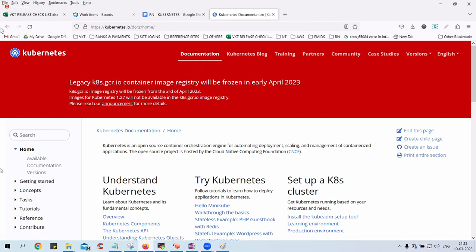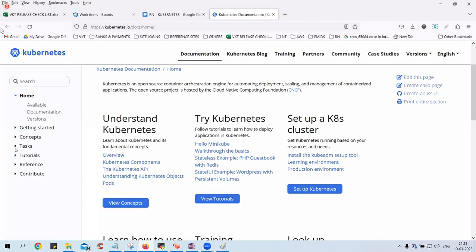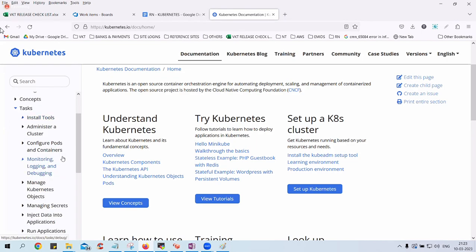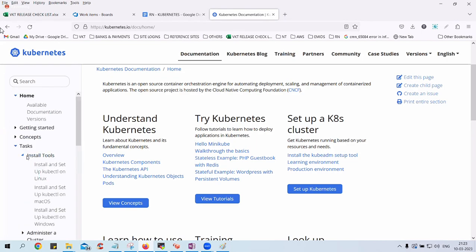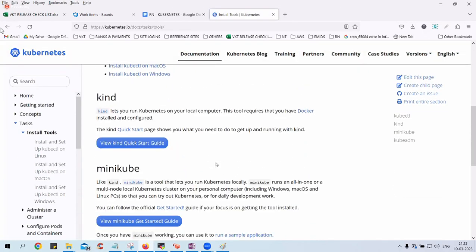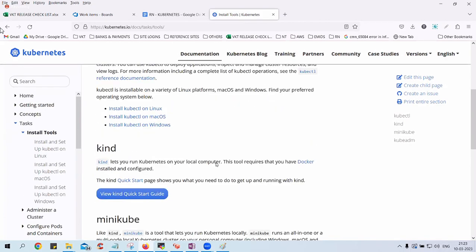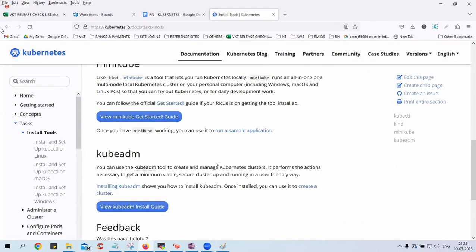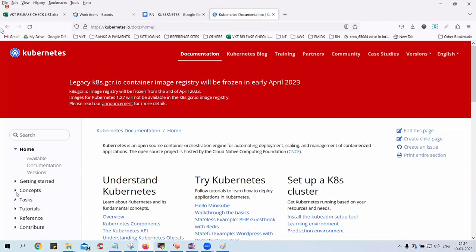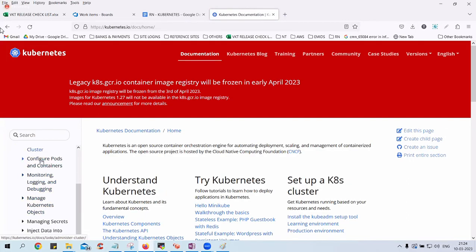So go into the documentation and on the left-hand side, you will see a task. Under the task, you should see an option that says install tools. Click on it. This will open up this page, which you need to keep as a base, because whatever you're planning to install is available on this page only. The navigation: go to the documentation, then the task, left-hand side, click on install tools. That's it.